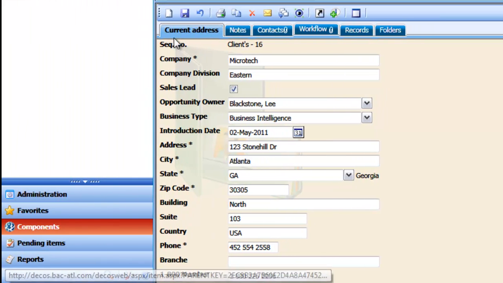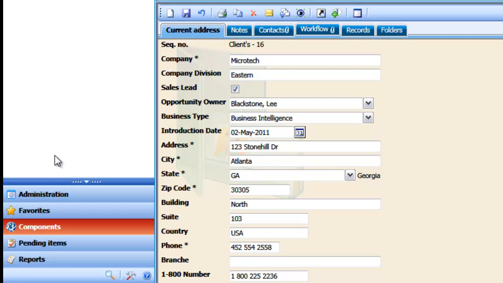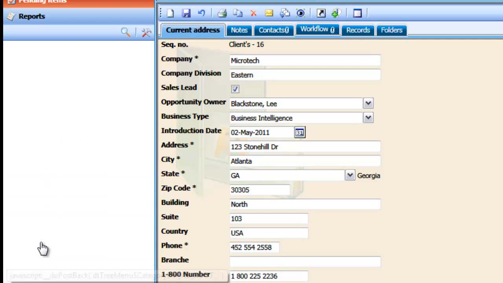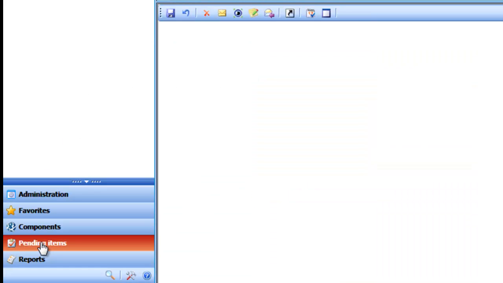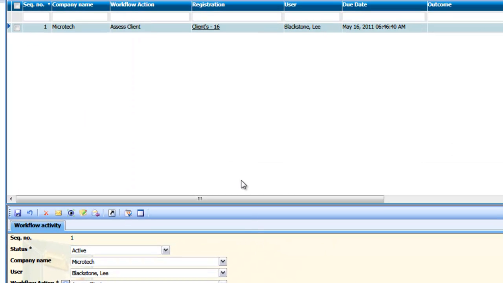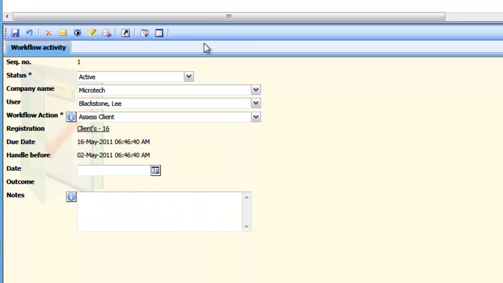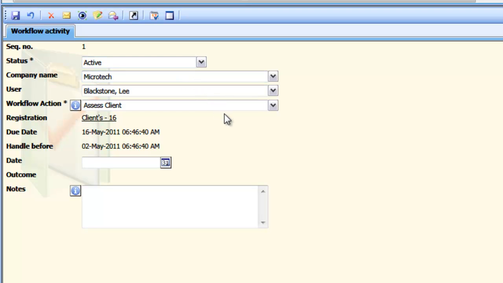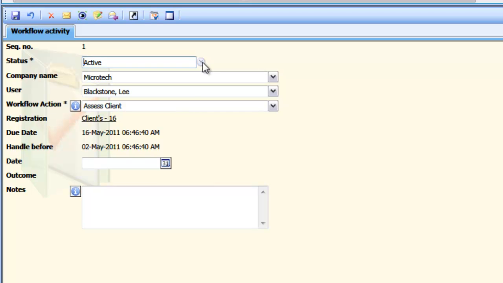Next, let's look at the pending items. Now, pending items hold all of the notifications that are sent out because of a workflow. When a workflow is started, a pending item will be sent out to the opportunity owner. In this case, it was Lee Blackstone, and it has the company name, the status of the workflow. It has a link to the actual client itself.